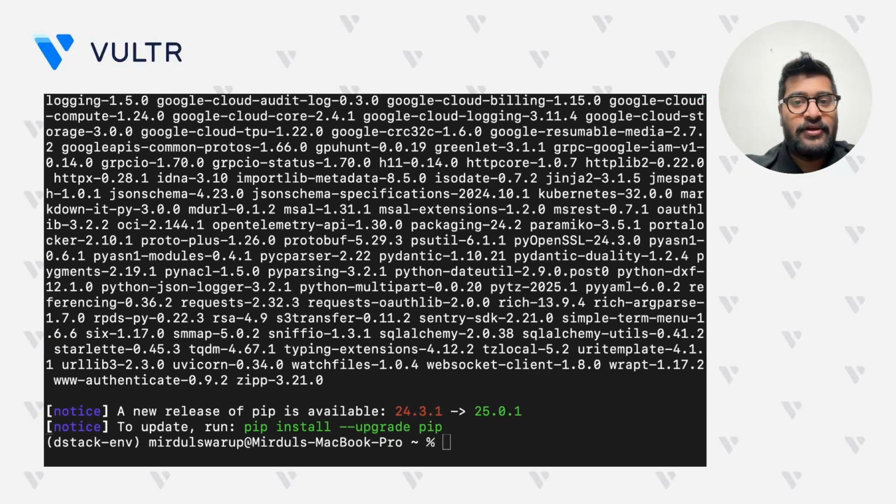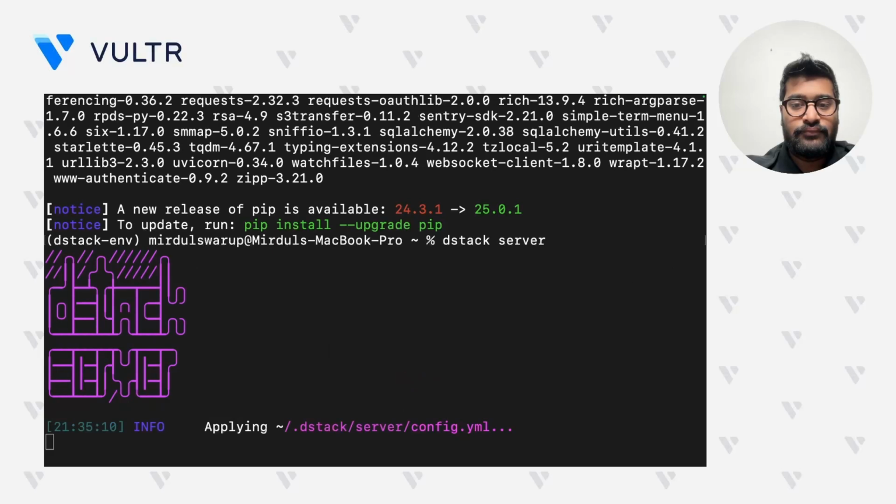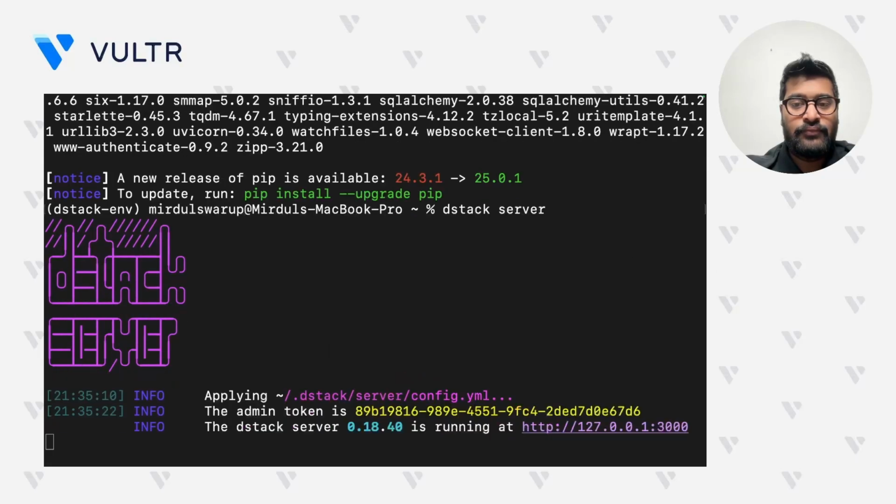Now it's time to start the dstack server, which will provide us with the unique URL where the server is running and the token to access the server. As you can see, our server is up and running and we have been provided with the server URL and token to access. We'll open another terminal window.